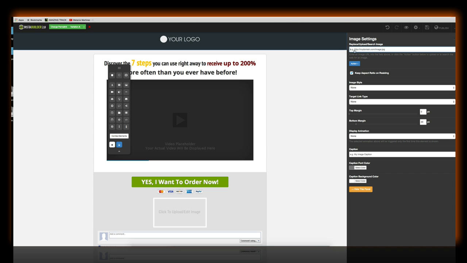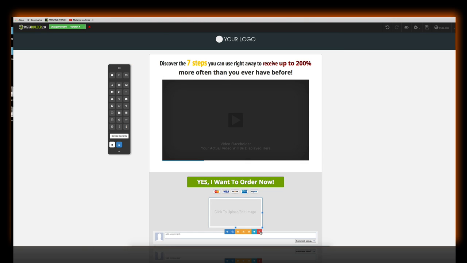Now I can use an image source, I can use the images that are inside of Instabuilder, and we'll talk about that in just a second. And I can change all of the stuff in here, as well as some advanced options like my alt text for the images, which is very important. So let's go ahead and come down here.